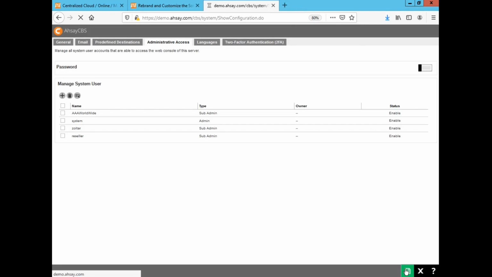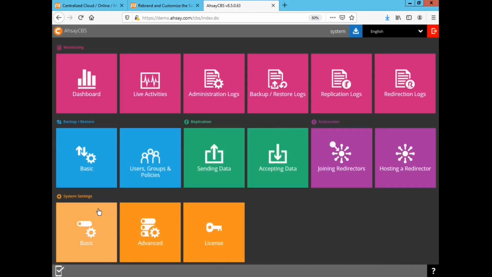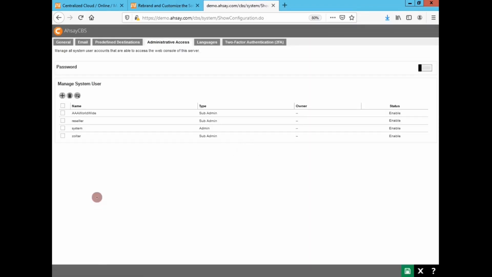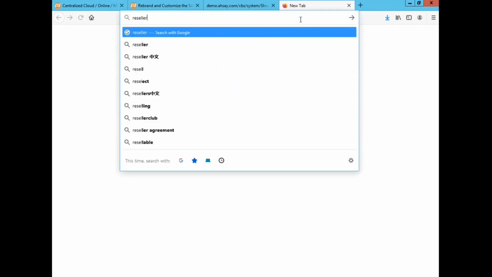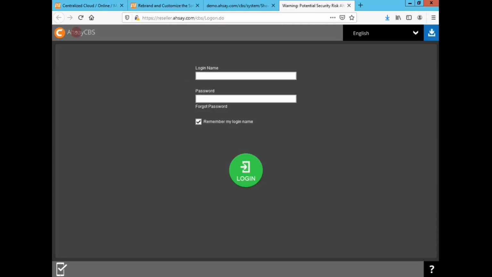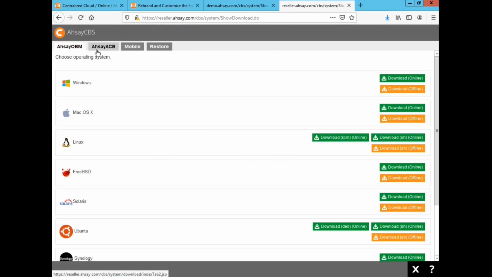After you've saved the changes, now I'll open a new browser tab and open it to reseller.assay.com. When you create a new subadmin account, it will inherit the admin's branding properties, which the subadmin or CBS admin can customize as their own.